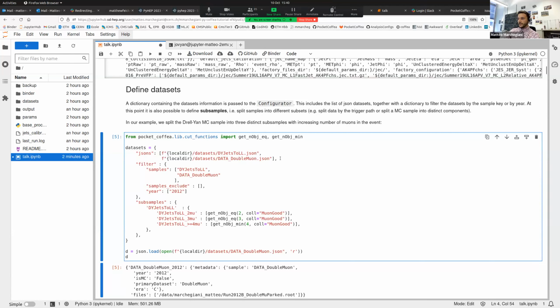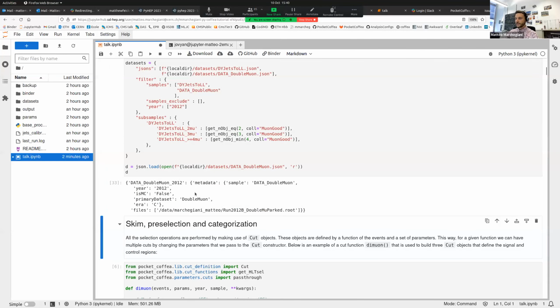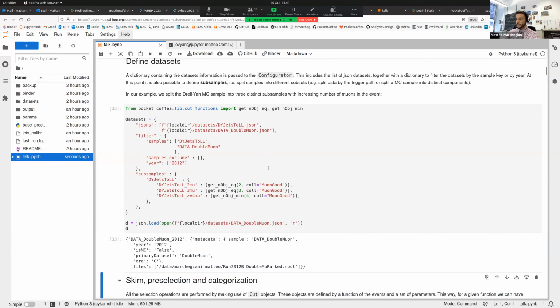And these files come with the metadata and the file list. The file list, of course, is the list of files. In this case, you can see that I just loaded this JSON file, and there is only one file in the list. There is a name for the sample and the metadata. So we know the sample name, the year, if it's Monte Carlo, and if it's data, we know the era. So this is an example of how the dataset is handled.